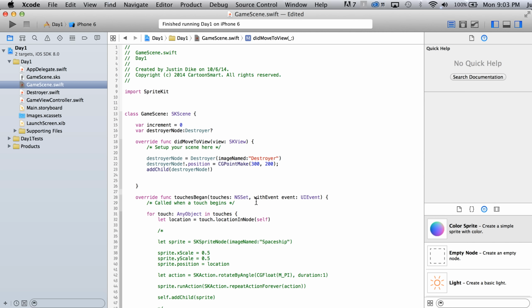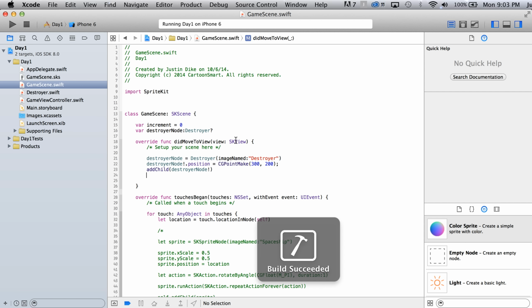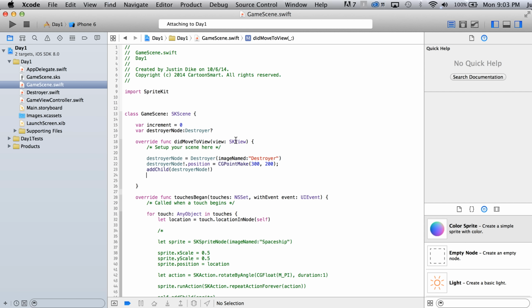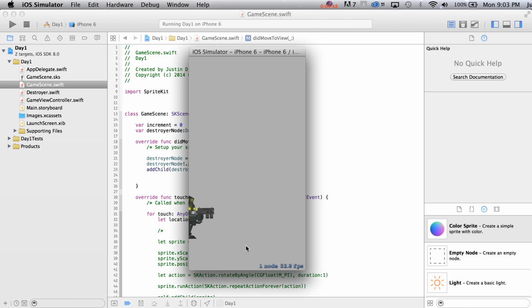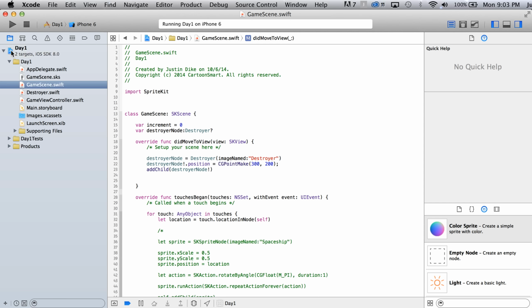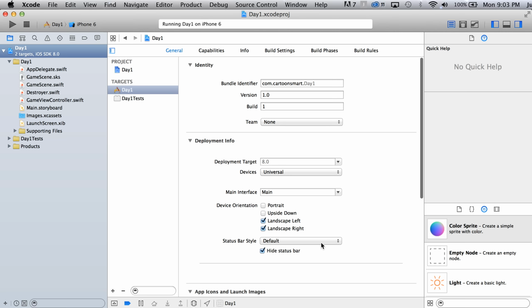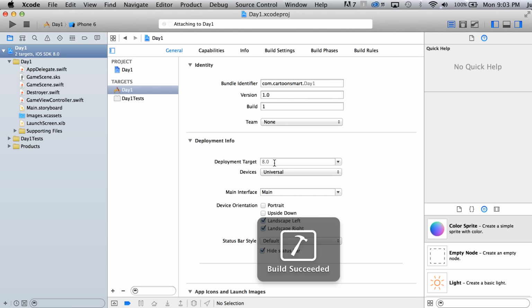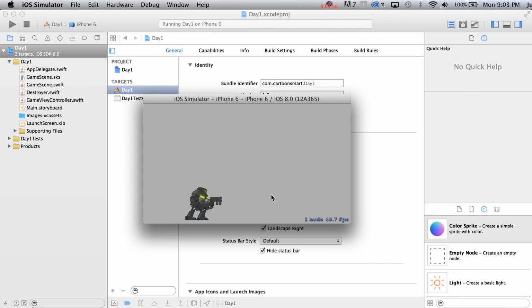A little late. All right, now I think if we publish this, or build this, we should see a little bit of artwork. And you know what? Before we do that, let's go ahead and make this a landscape left and right only project. Hey, there it is. Hey, it doesn't look like it's at 200, does it?